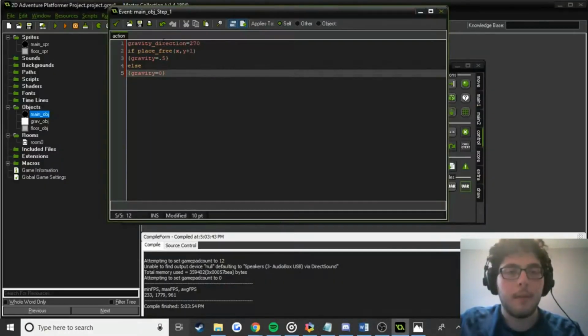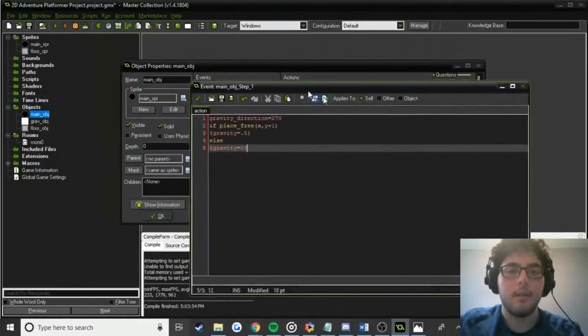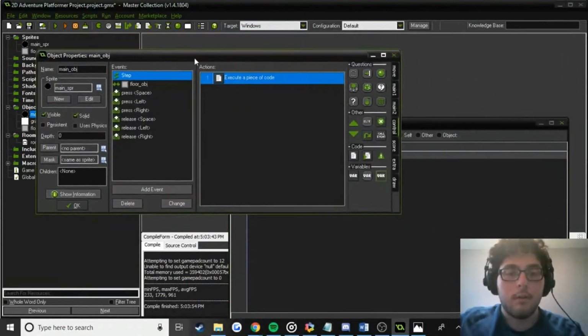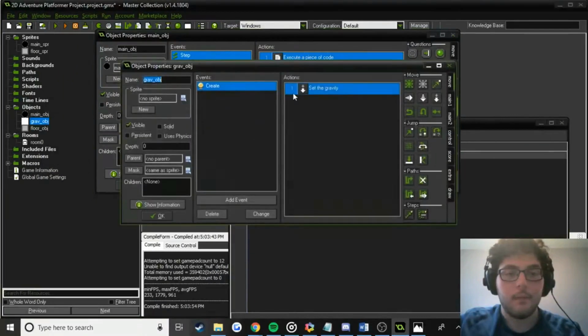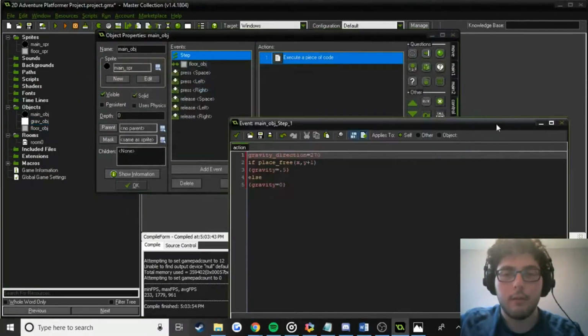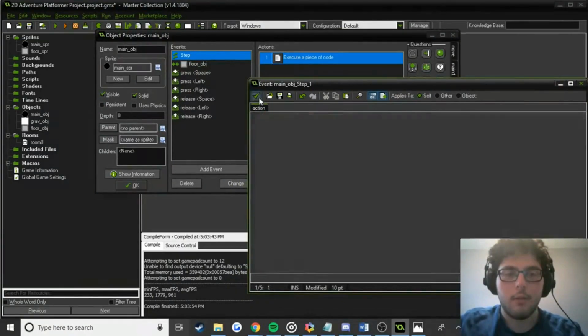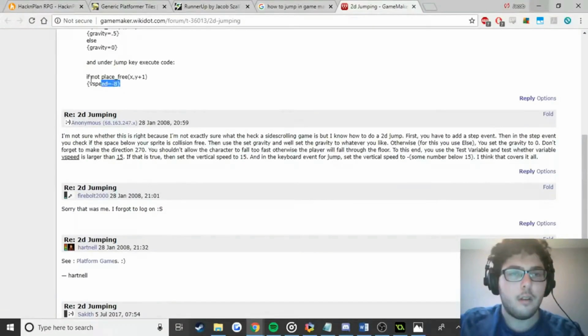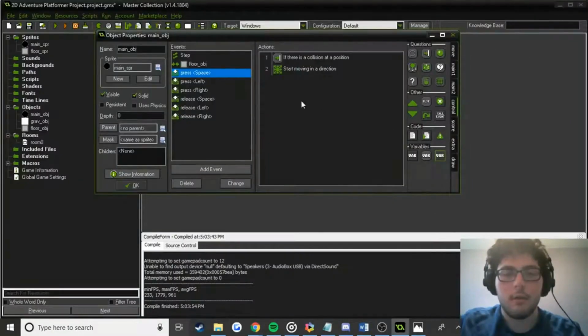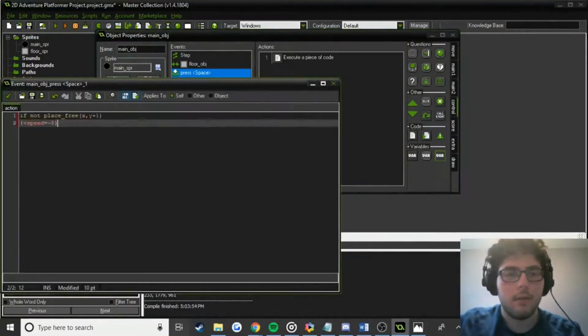Because all this means, the gravity direction is 270. If the place is free, gravity is 0.5. Otherwise, it's 0. So, first of all, let's change the gravity to, oh, it is 0.5. Okay, that works. Okay, and then we're going to press space under the jump, execute. Okay, execute this if place not free.